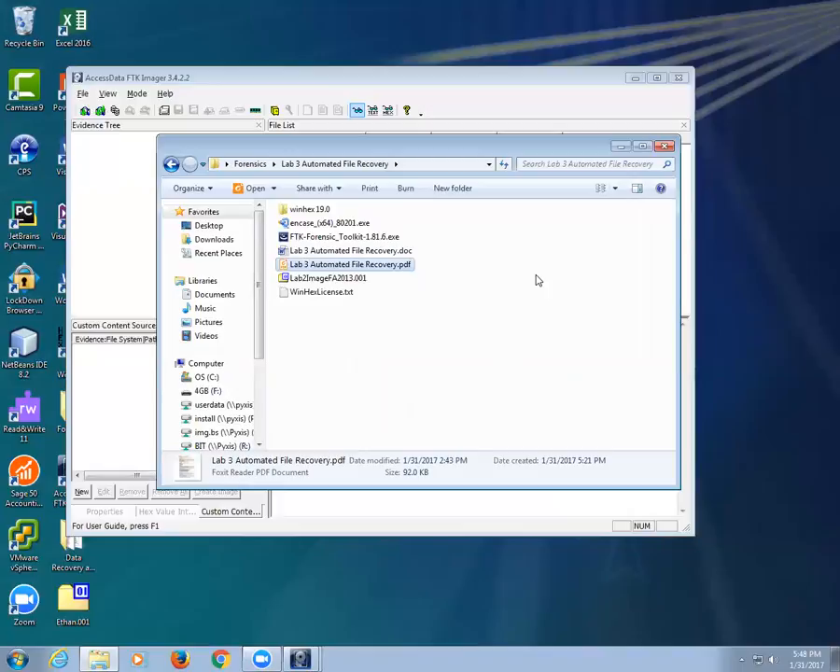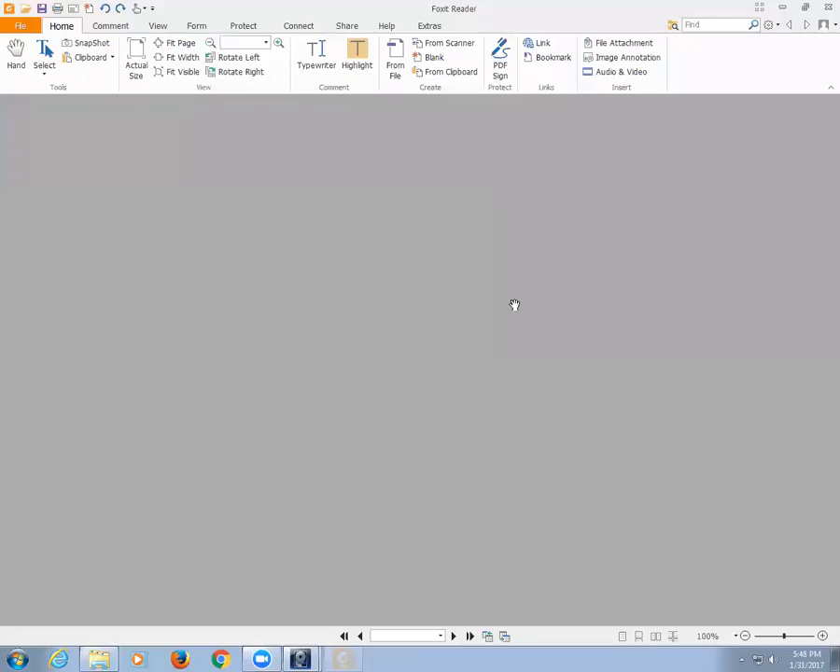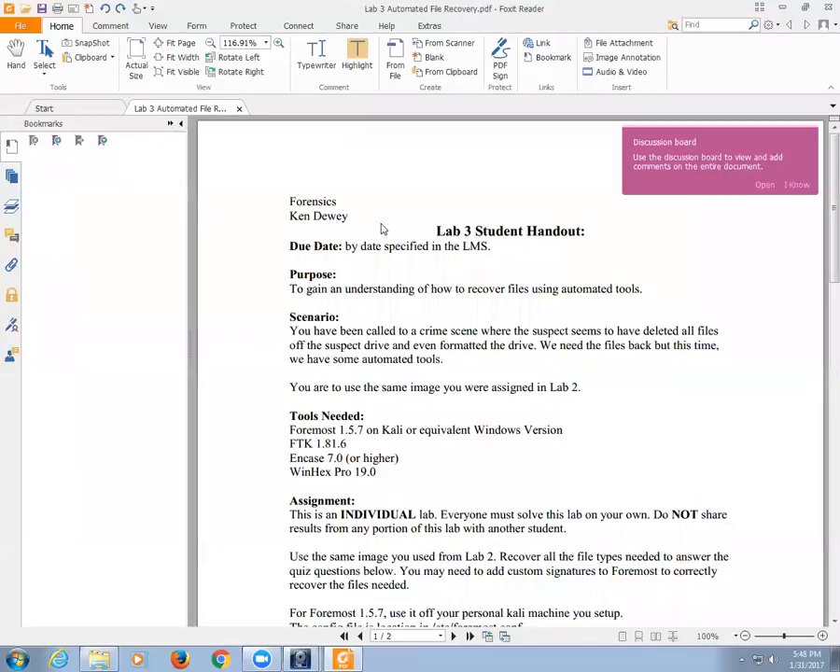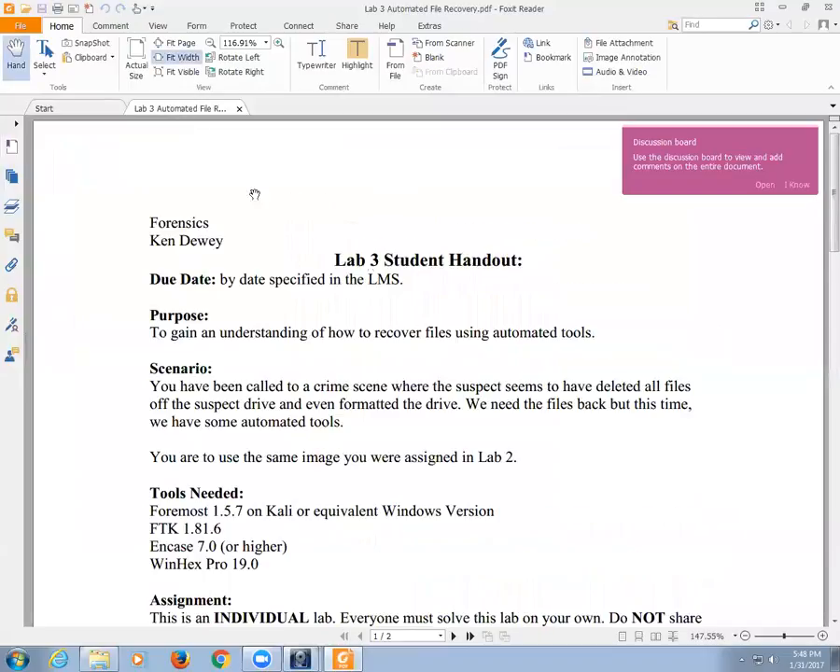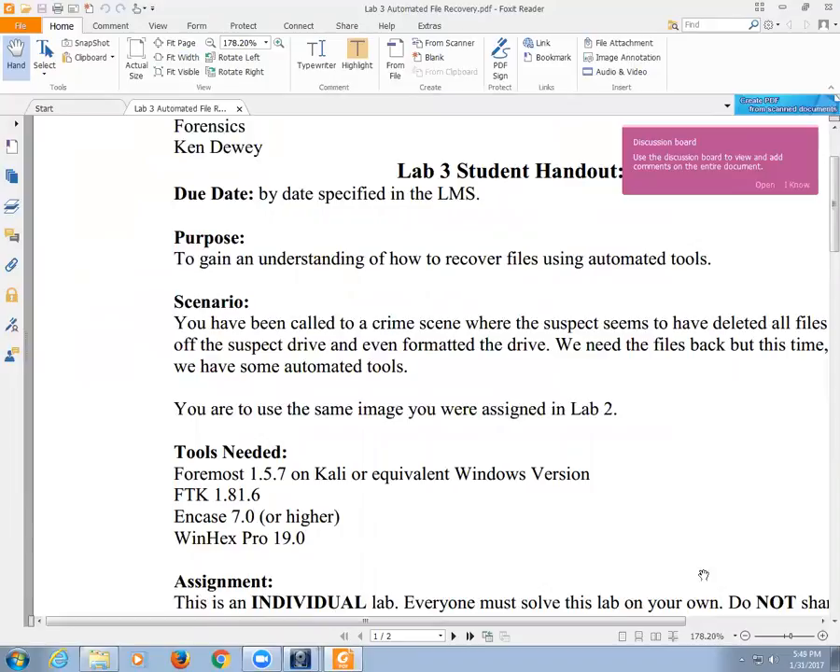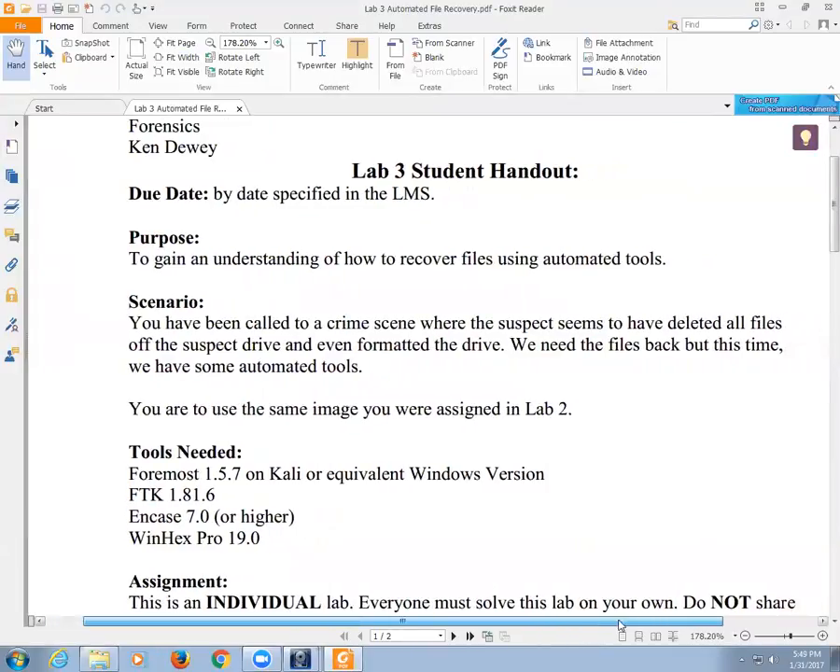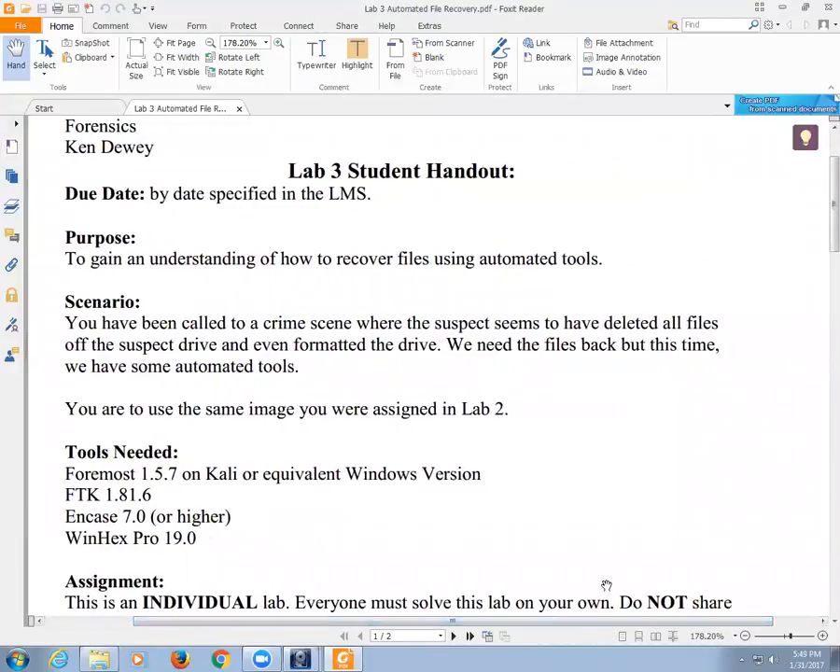Automated file recovery. Okay, here we go. The purpose of this project is to understand how to use automated tools. Like I mentioned last time, it's important you know how to do it manually so that if you ever go to court, you can't just say you clicked go. You need to say, well, I searched for this signature, I recovered until this trailer, and that kind of stuff.